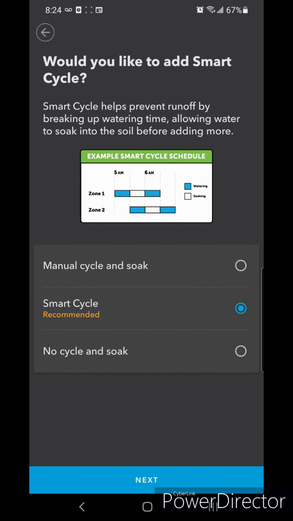Here it's going to ask if you like the smart cycle. All it is, it cuts on a zone for a specific amount of time so that it reduces runoff. For sod, we're not going to do that. So for here, we're going to select no cycle soak.